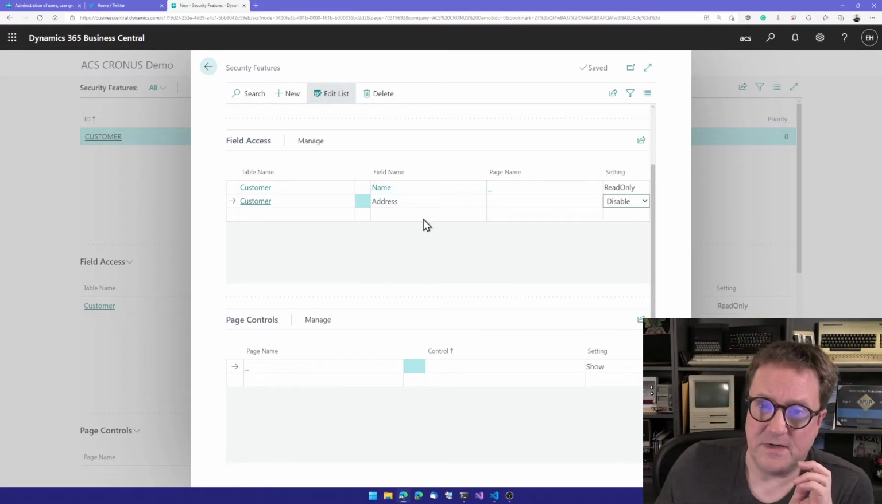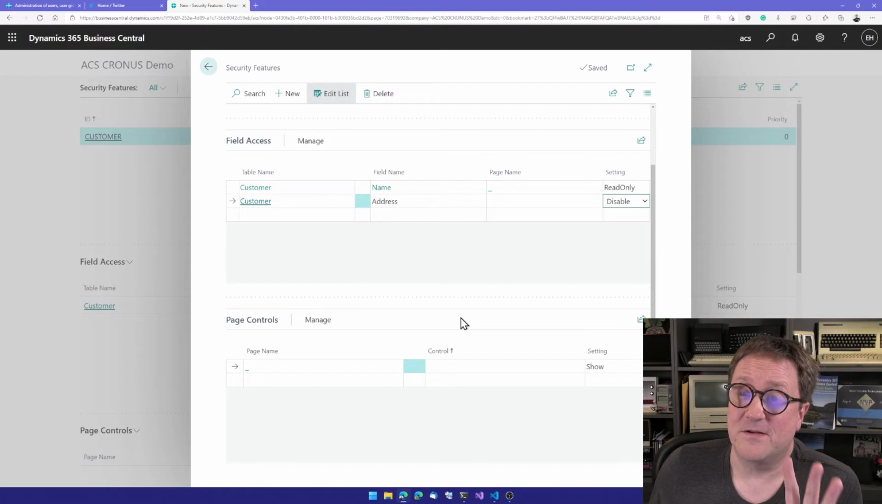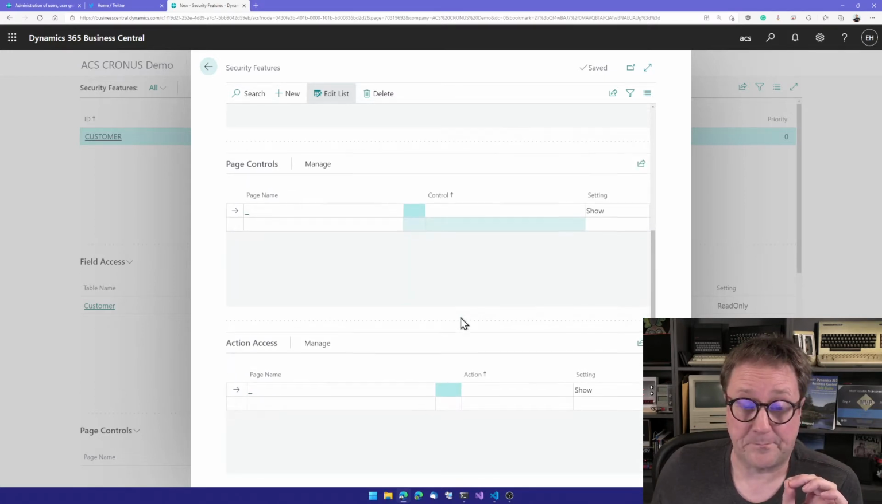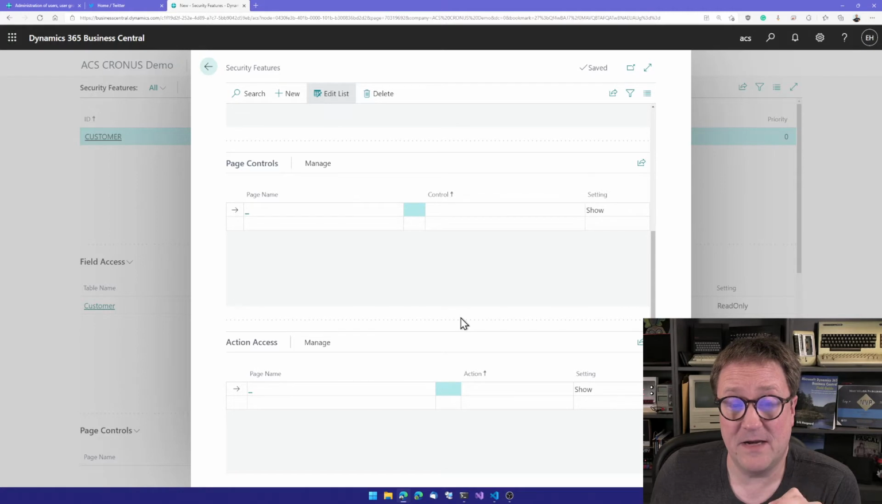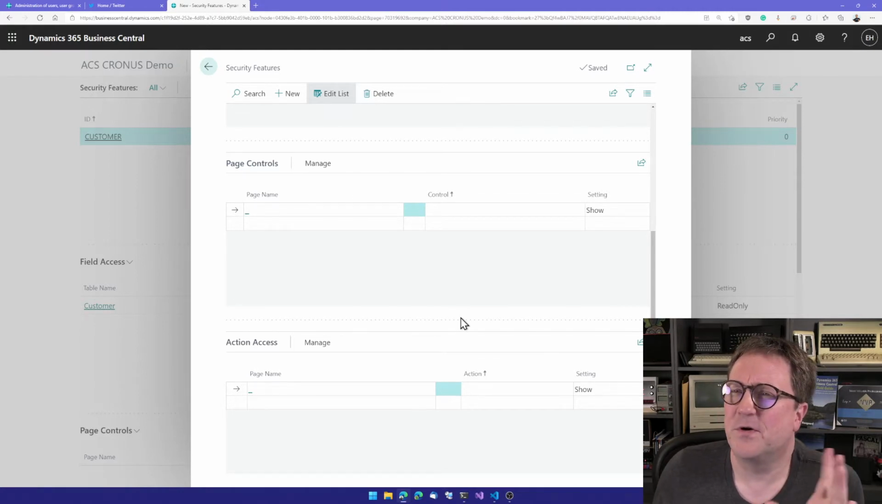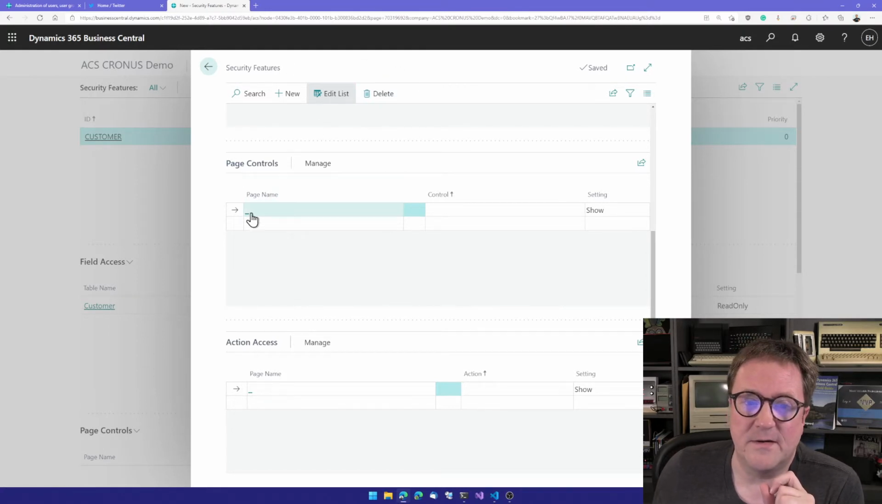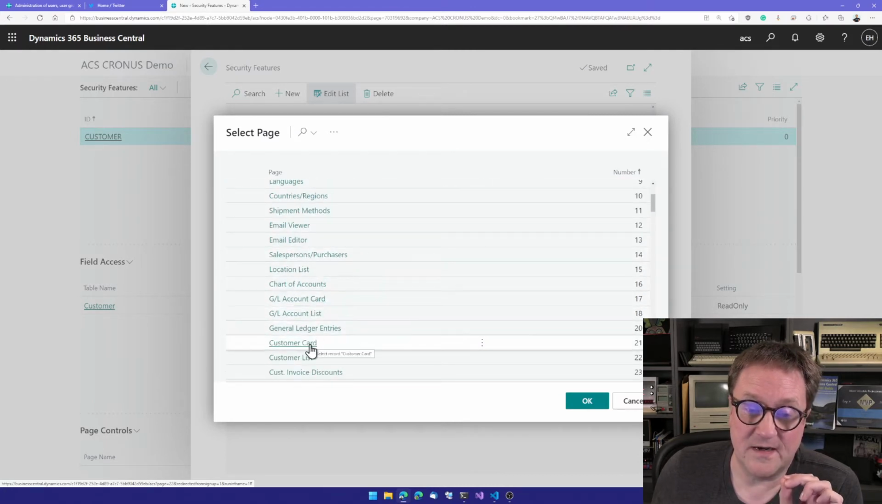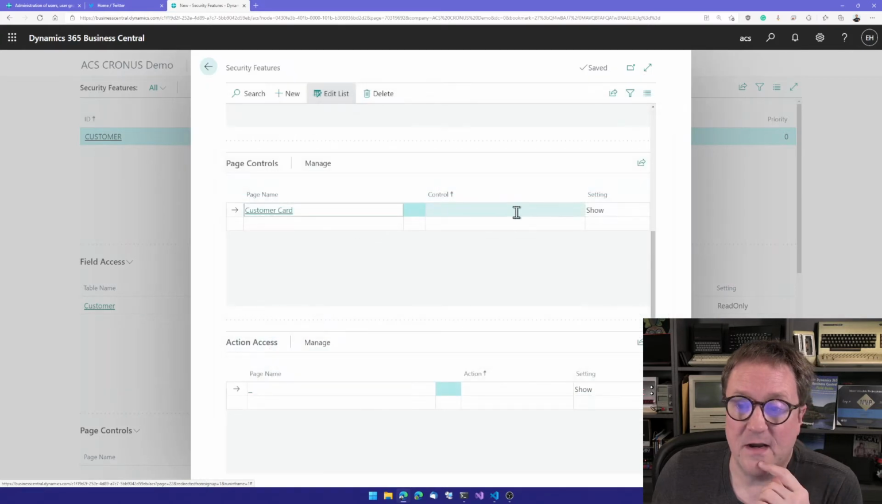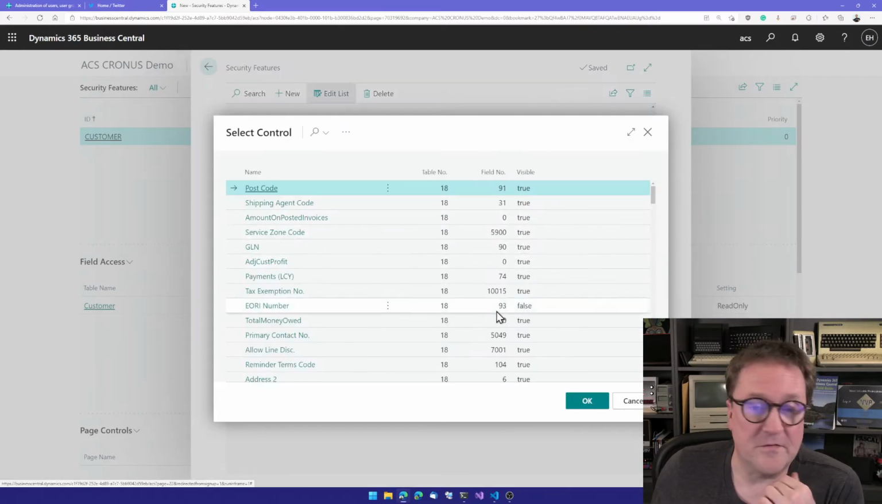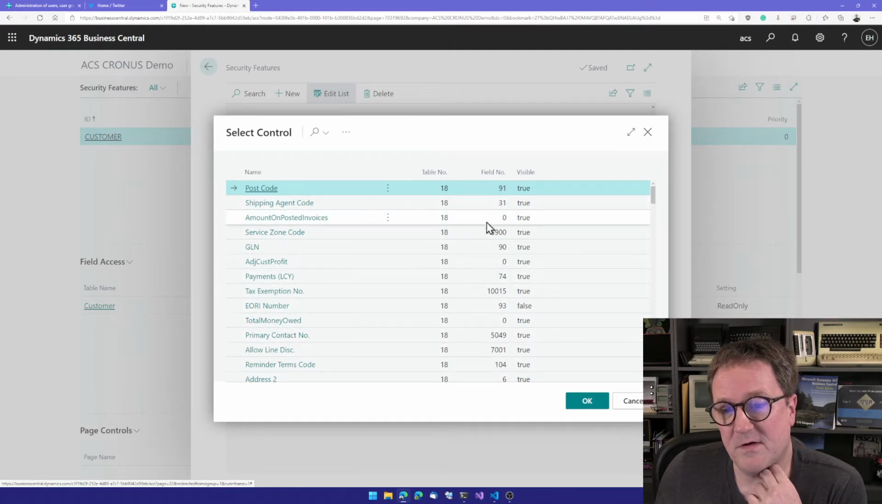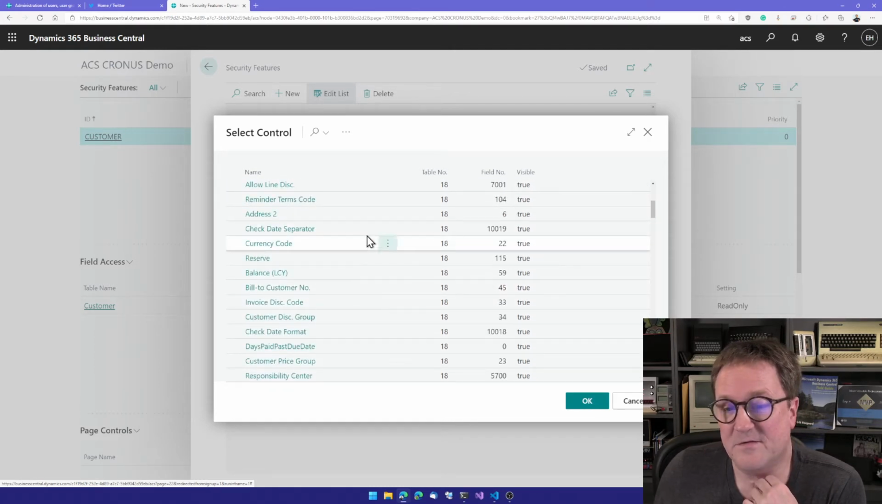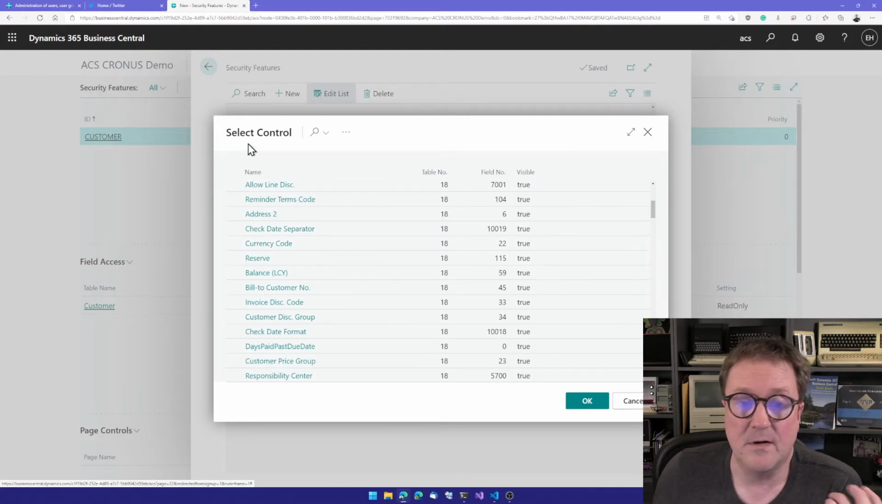But when we have a screen like this, there might be other things on the screen that are not necessarily fields. We call that page control. A page control is a very computerish term for a piece of UI on the screen. If we do the same thing, now we're not selecting a table, we're selecting a page. So I'll select the customer card, and I will get a list of controls. You can see here that some of them are fields. Currency code, well, that's field number 22 on table 18. Table 18 is the customer table.